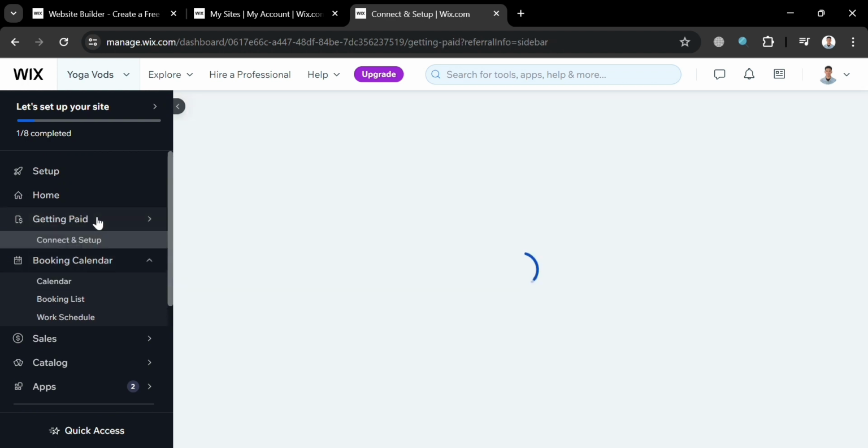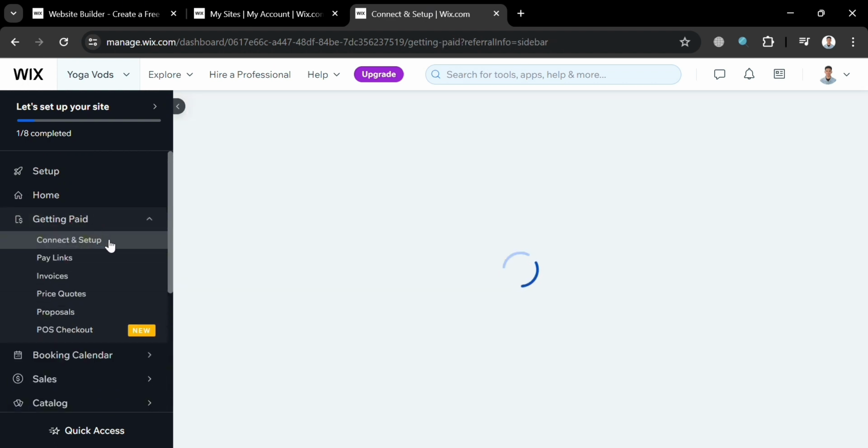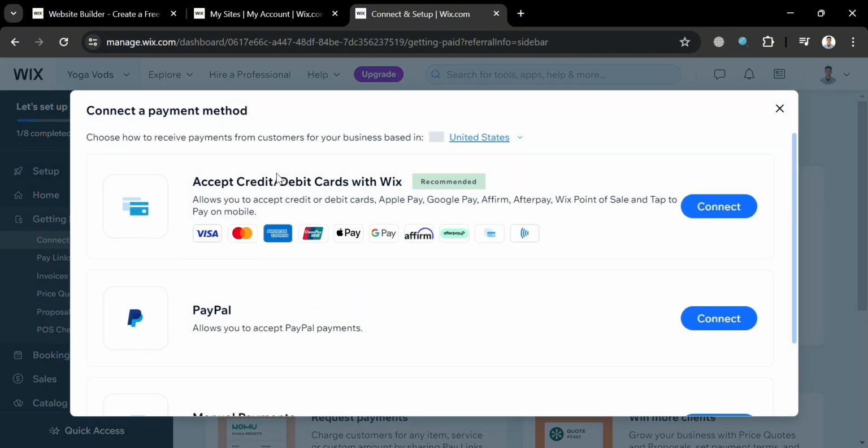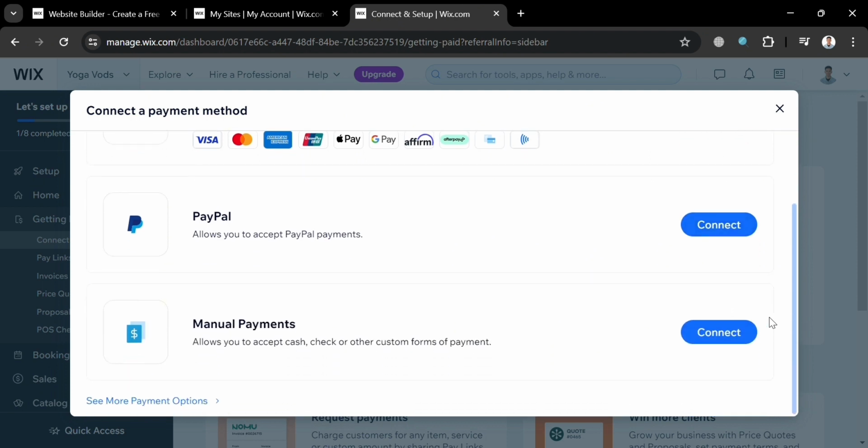And aside from that, on the left side panel, by clicking this getting paid, you could also start setting up your payment methods or options. By clicking this connect payment methods, it will show you in this pop-up window that you can connect to your credit or debit cards, PayPal, or even manual payments.